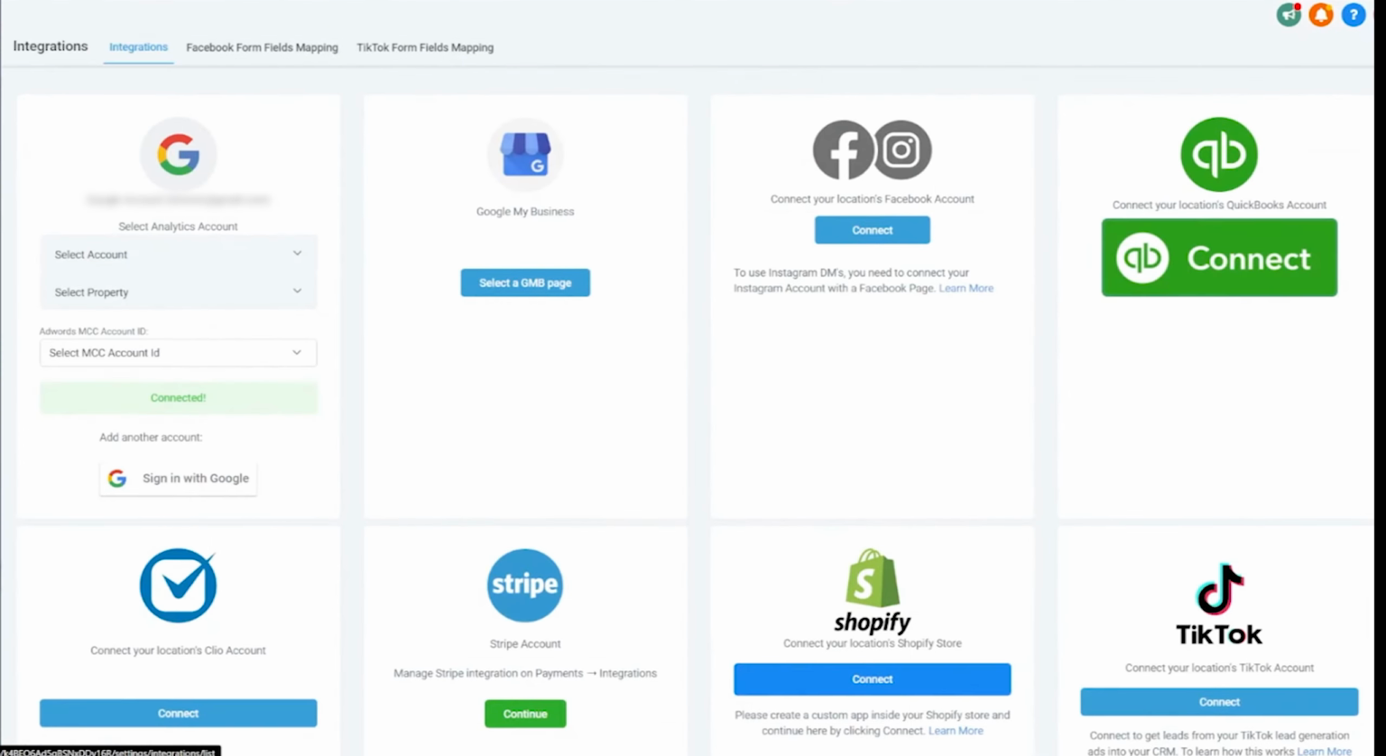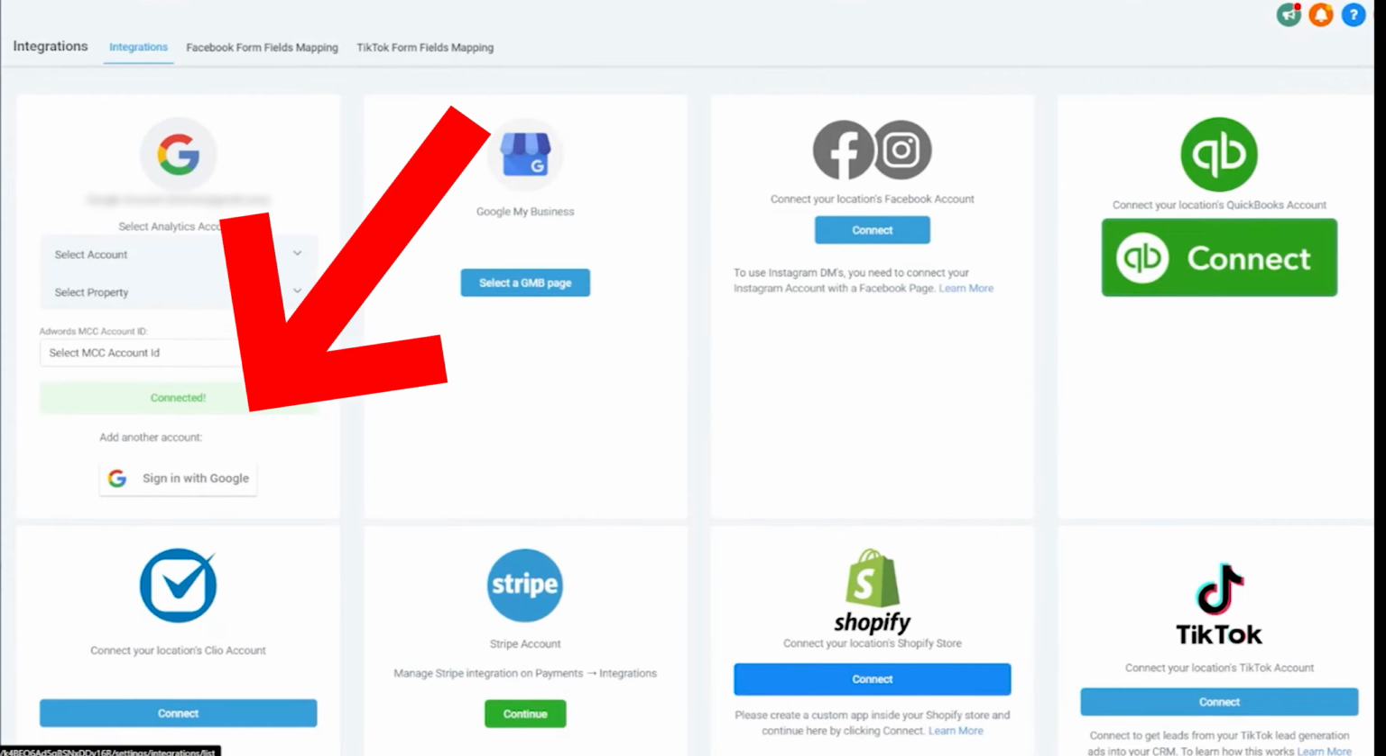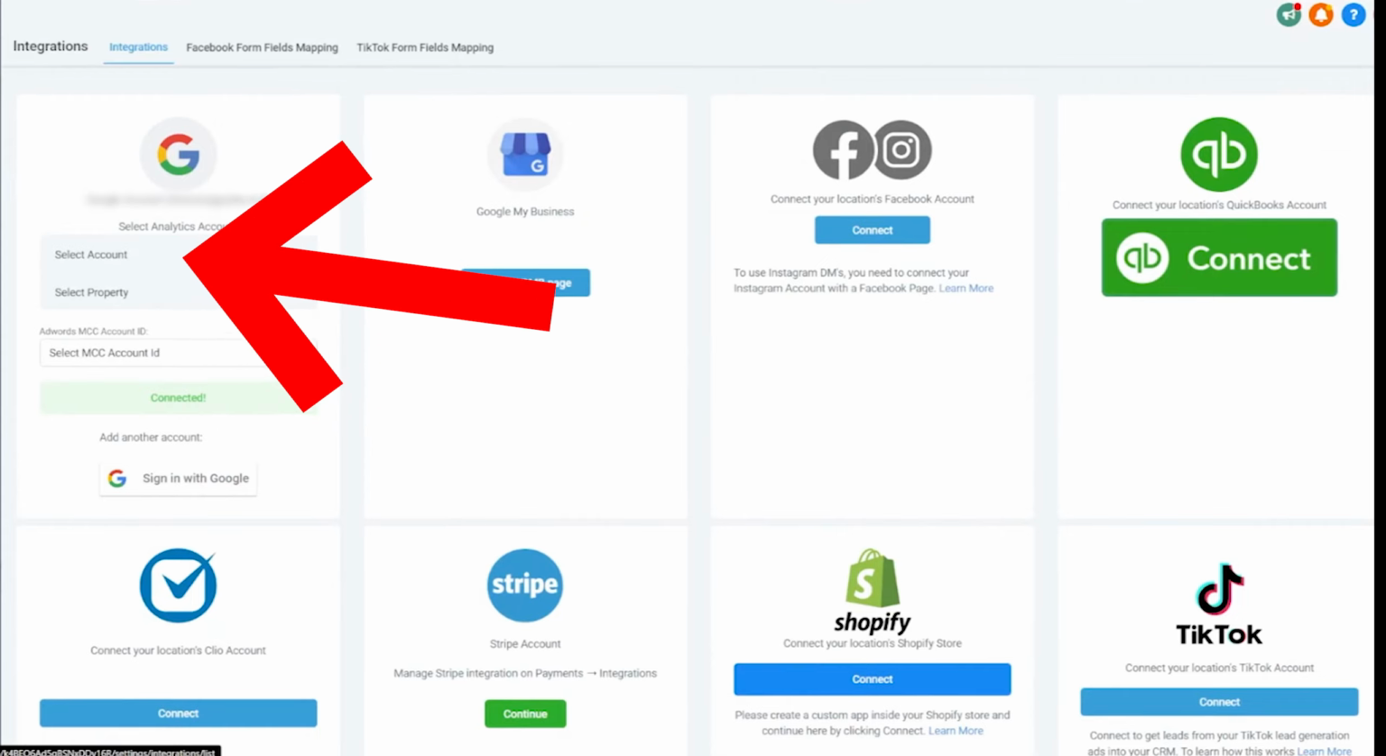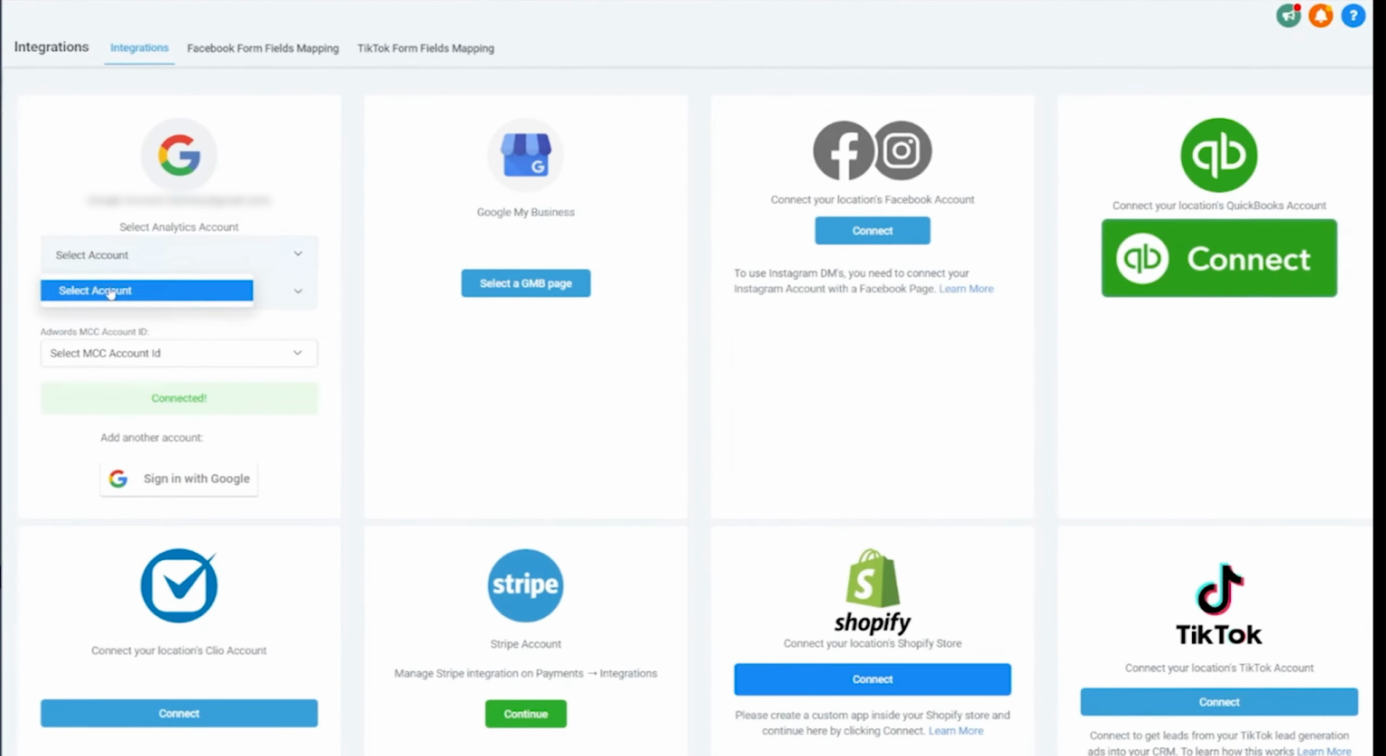So now you will have to connect the Google account that has the analytics account on it. So simply click on sign in with Google account and link your Google account. Then simply click on select account. And here you will find the analytics account that you want to choose.